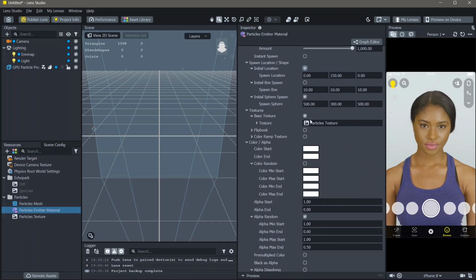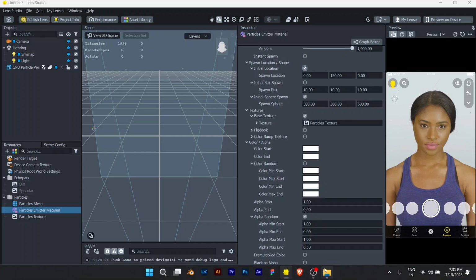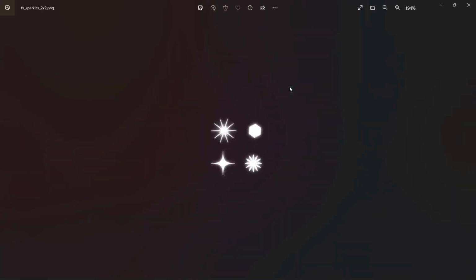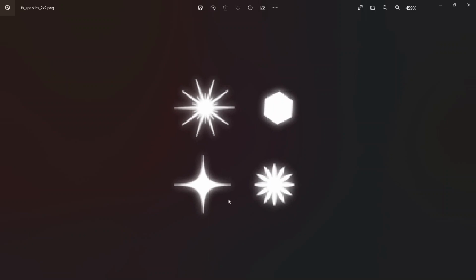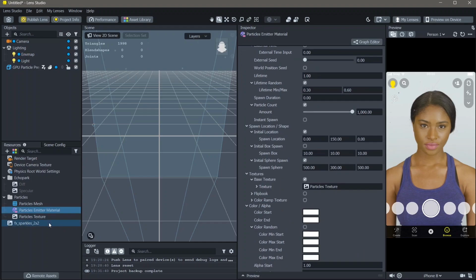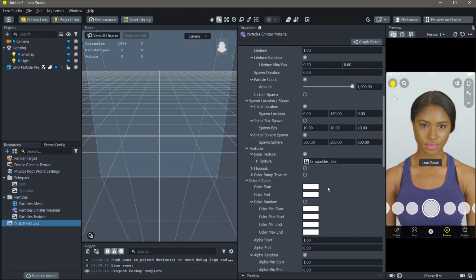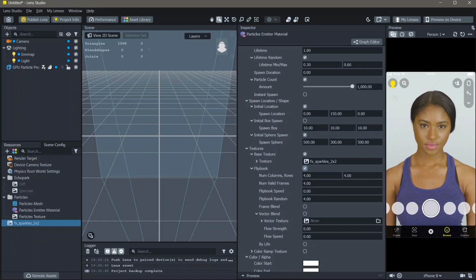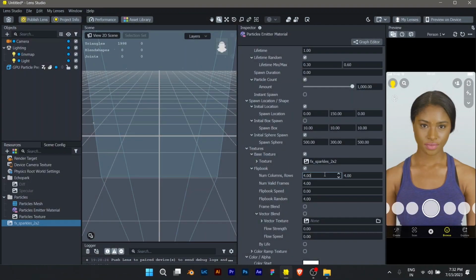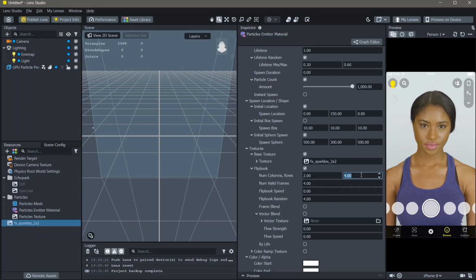Next, what we need to do is add a texture to our particles. I'm going to link this down below. What this is, it's a flipbook. A flipbook has multiple textures, but inside a single image. So it'll have multiple different kinds of these sparkles, which I can use for my lens. So I'm going to add this into my resources, then add this into my texture. Then I'm going to check my flipbook. And because my picture had two rows and two columns, that's what I'm going to add here as well. Two and two. I'm going to keep the remaining as is.